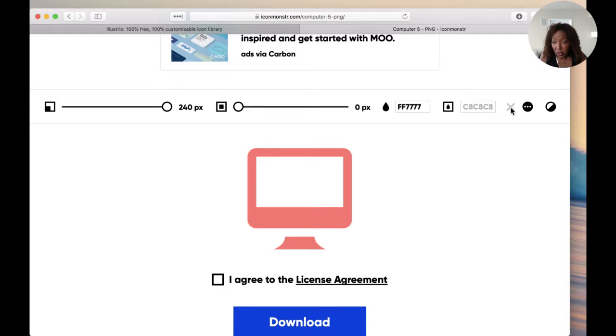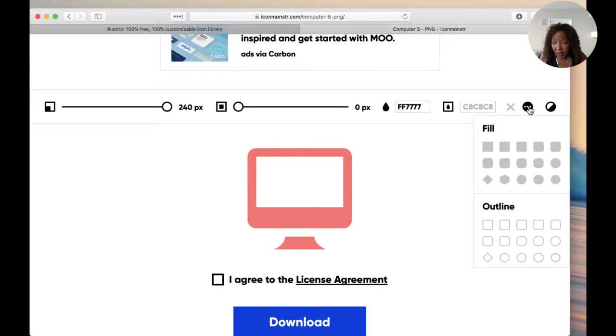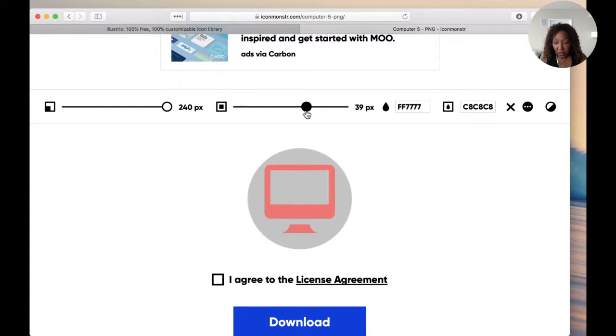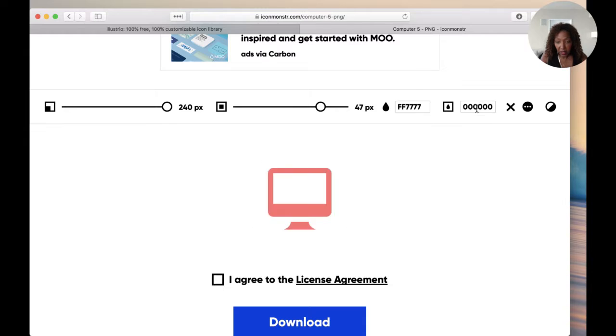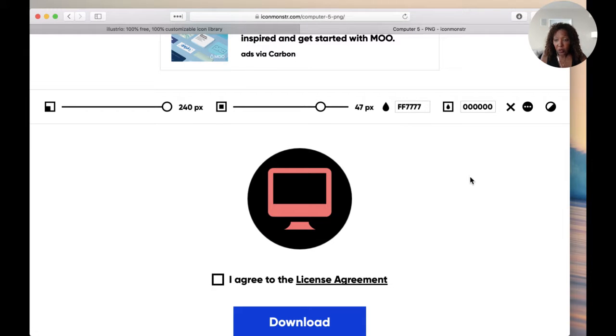And what I can also do is to say that I want it to be filled. So instead of just the icon, I can have something around it. So I can have a circle around it. And then I can kind of do that, so I'm changing the size of the square around it. And I can also change the color of the piece that's around it to, let's say I went with all black. So we'll do something like this.